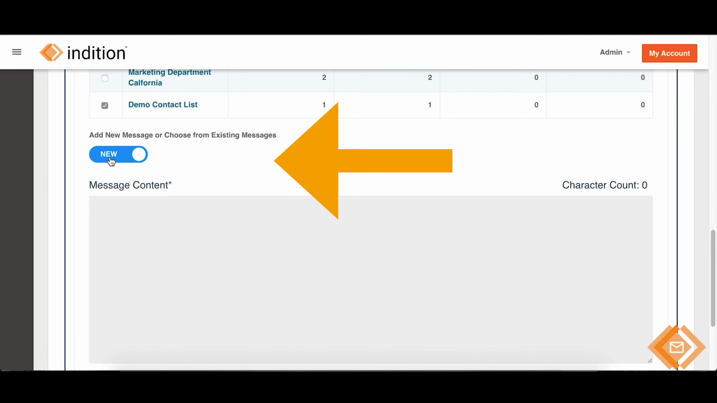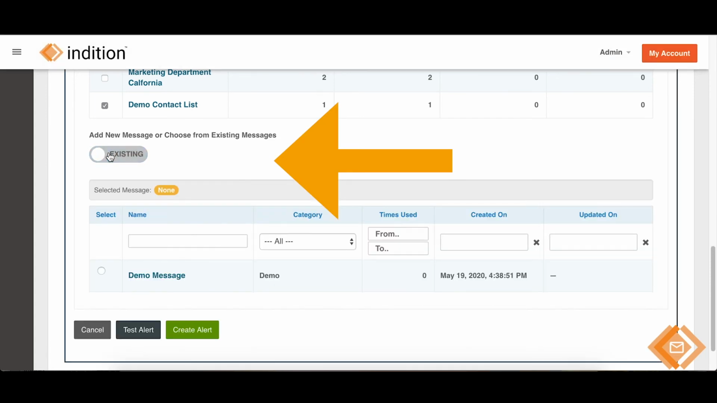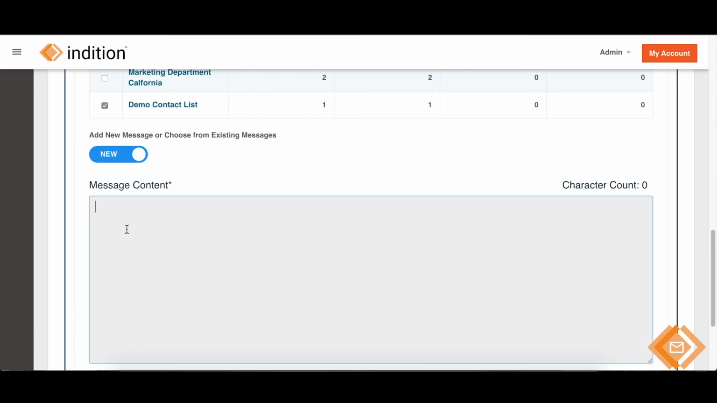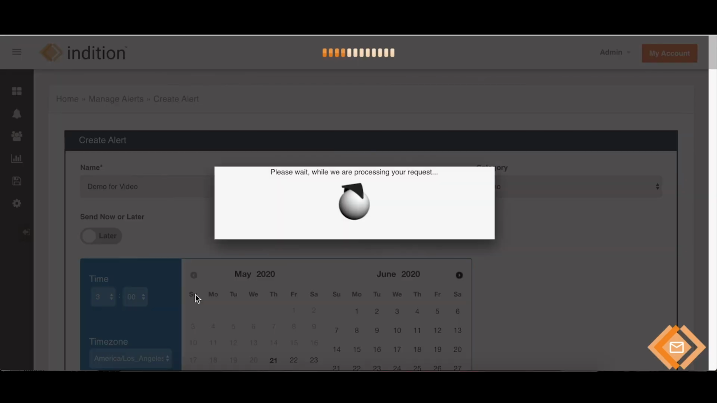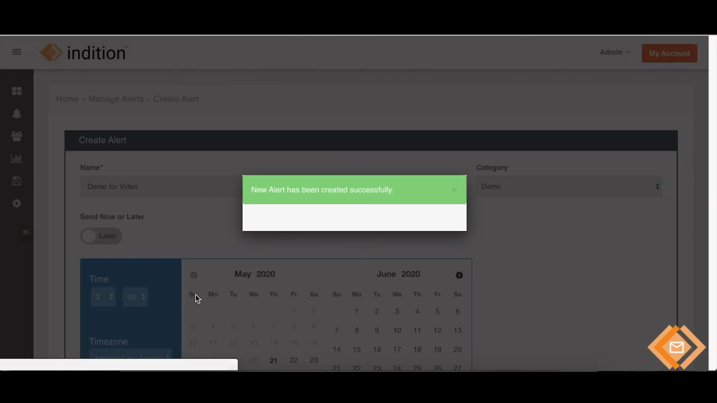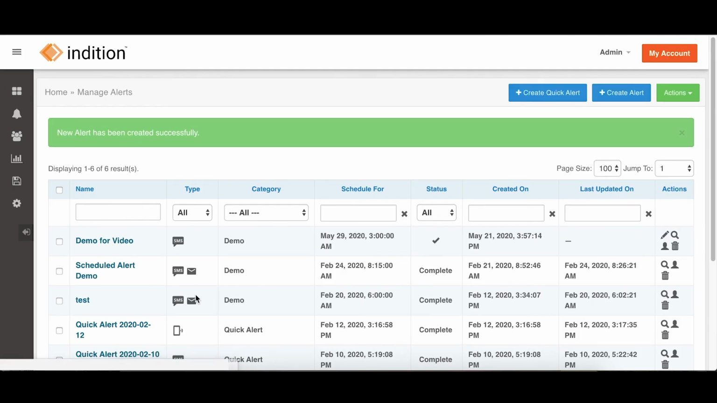Next, you will need to configure a message. You can create a new message, which is what I'm going to do in this example, but you do, however, have the option of choosing from a list of your already created messages. When you have everything ready to go, go ahead and click on that green Create Alert button, and you are all set. So that's it. You've just learned how to create an alert from start to finish.